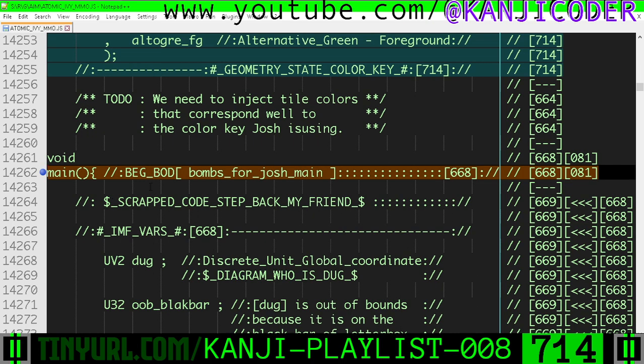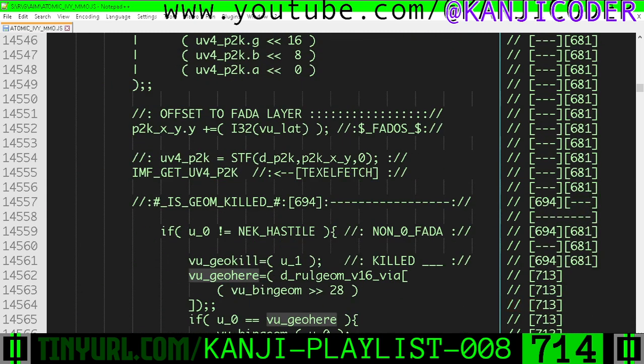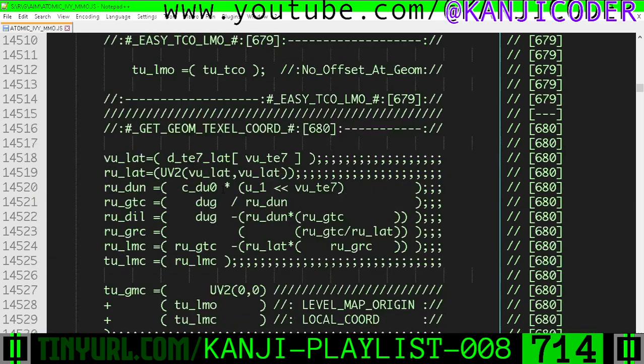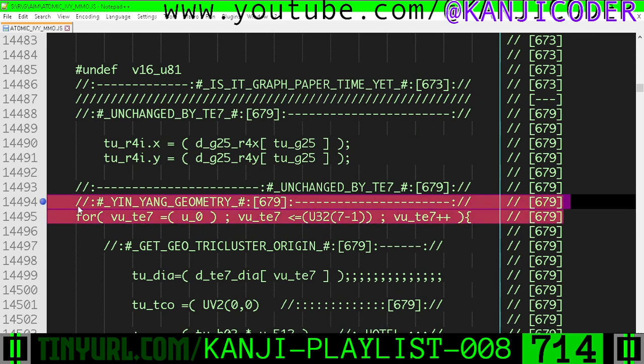So inside of our main function, also a little bug fix here. This did not change anything, but it was more proper to put this here, so that's why it's here. That's inside of this is geometry killed section, right within this data selection loop, yin-yang geometry loop. Okay, let's go back down.